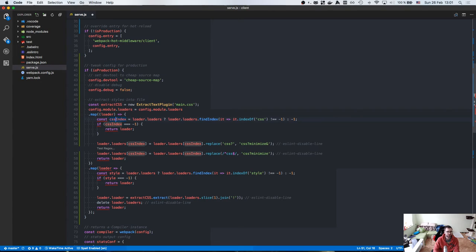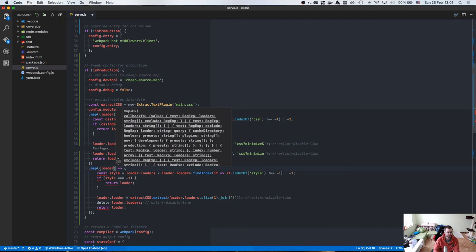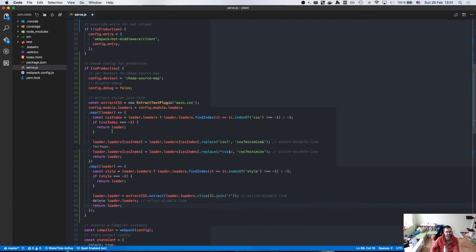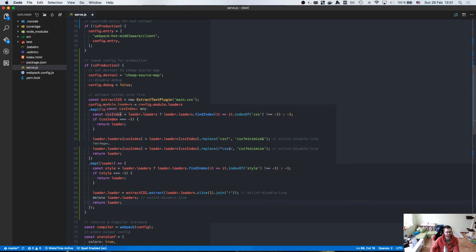So we take loader, so we go through all loaders and then basically see if there's any CSS. Okay, formatting, so we do that. Style it. Here we go. Delete. Okay, so that basically goes through all the loaders, checks if there's CSS.